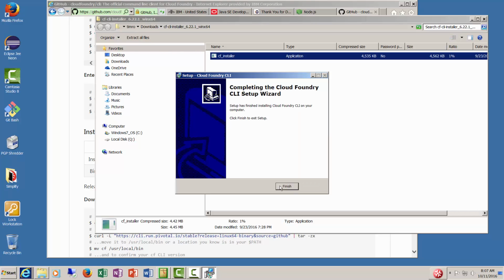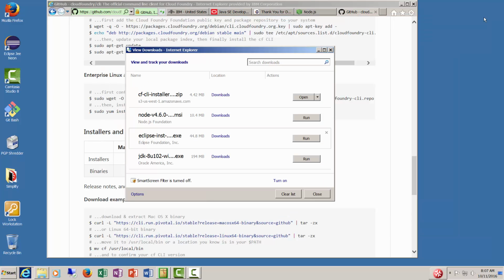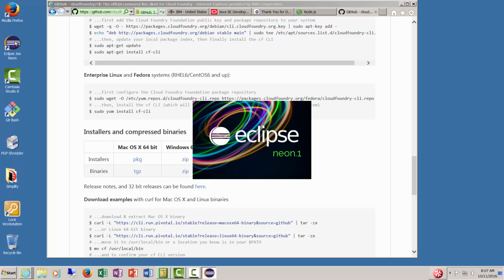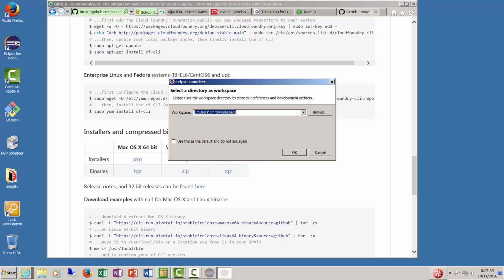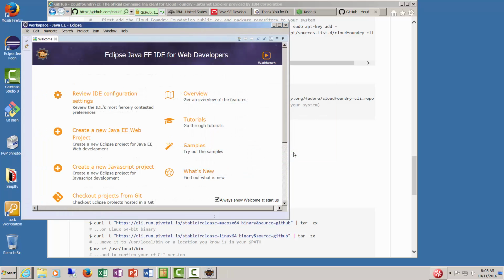Okay, and finish. Close that. Close that down. And now we are ready to start Eclipse. We'll start Eclipse. And then from within Eclipse, we'll go to the Eclipse Marketplace to install 2 sets of plugins. One plugin will be the IBM Bluemix tools for Eclipse, and the other plugin will be the IBM Node.js tools for Eclipse.